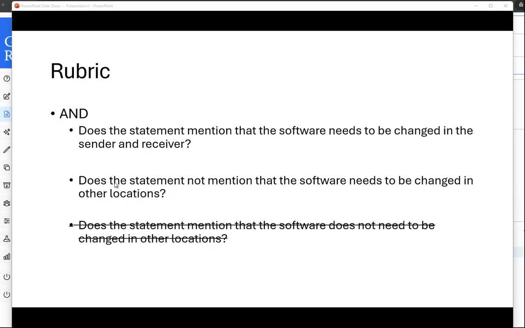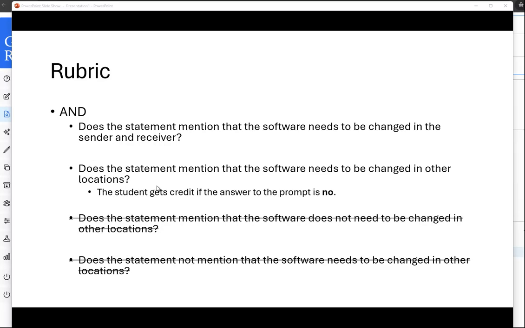So maybe we should say, does the statement not mention that the software needs to be changed in other locations? That's sort of a weird question. So instead, we'll say, does the statement mention that the software needs to be changed in other locations? And ideally, the answer we're going to get from the LLM is no. So the student will get full credit if the LLM returns yes for this and no for this. Let's try some rubric elements like that.